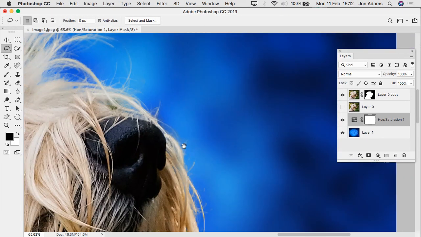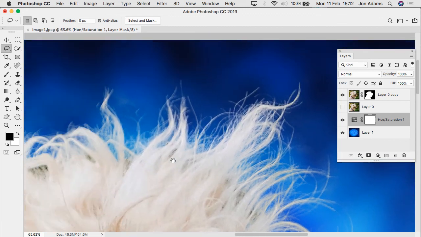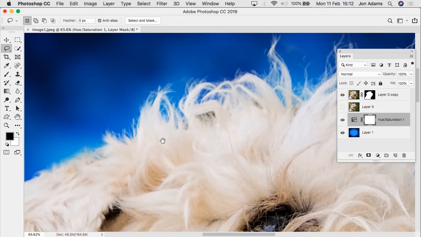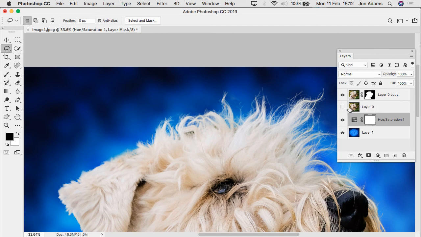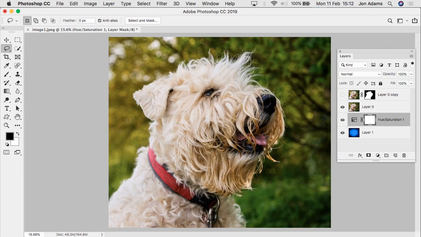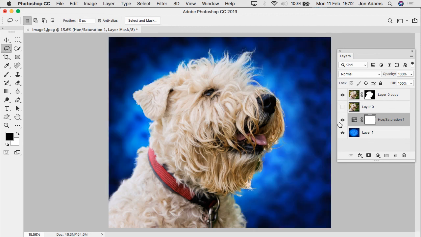I mean, look at that. The edge is fantastic. All those flyaway hairs are there, all on a brand new background. And remember, we still have the one we started with. There it is there. That's our original shot. And when we look at the cutout we've produced, there it is. So there's lots of technology employed, but I think you'll agree it's a pretty impressive result.